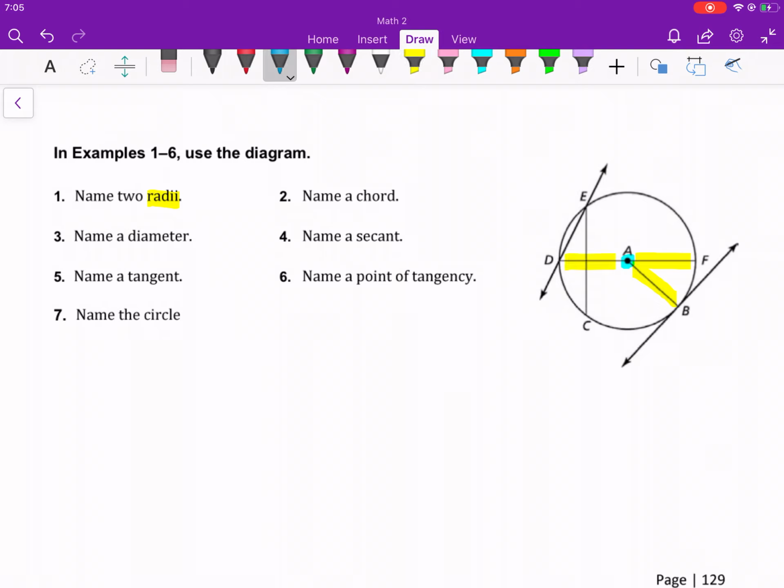But I'm just going to go ahead and name, let's do AB for one of them. Now when you name a segment where it doesn't go on forever, you just put a line above with no arrows. And then we'll do AF. A little segment line.